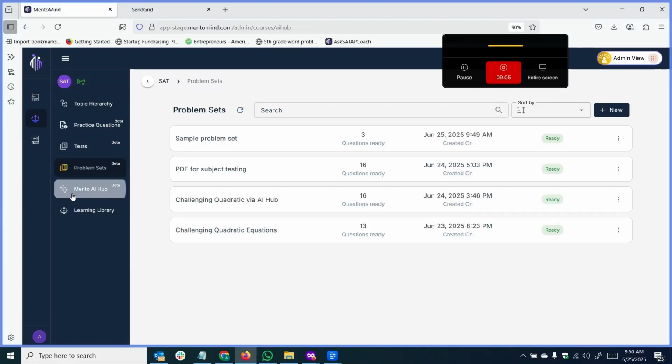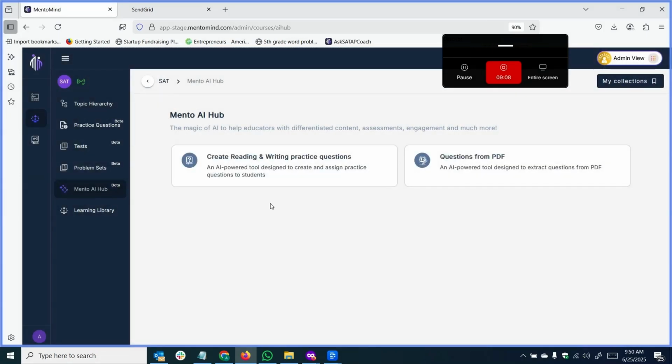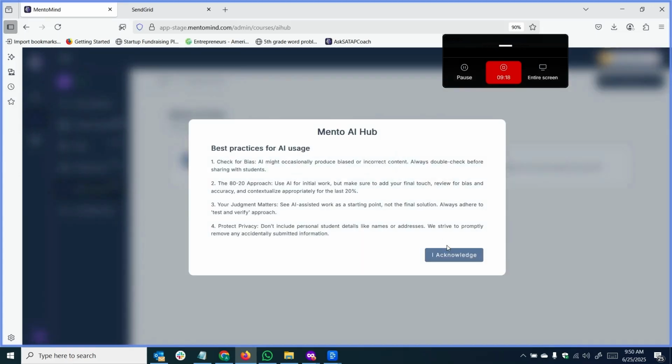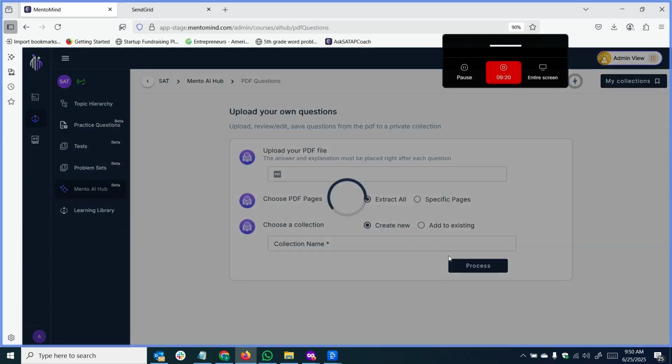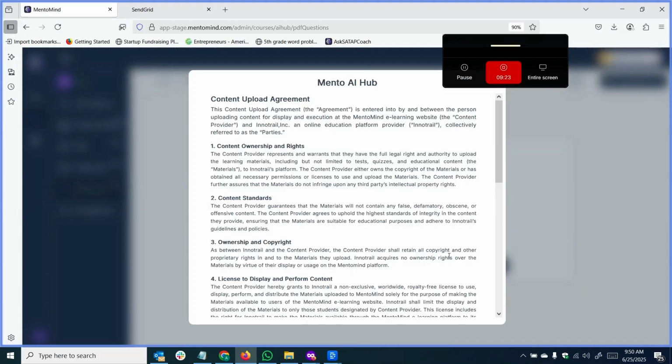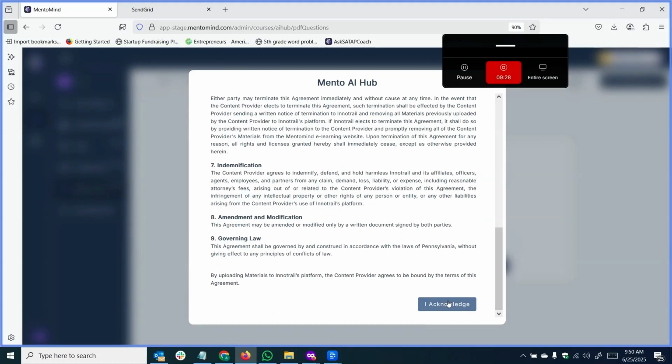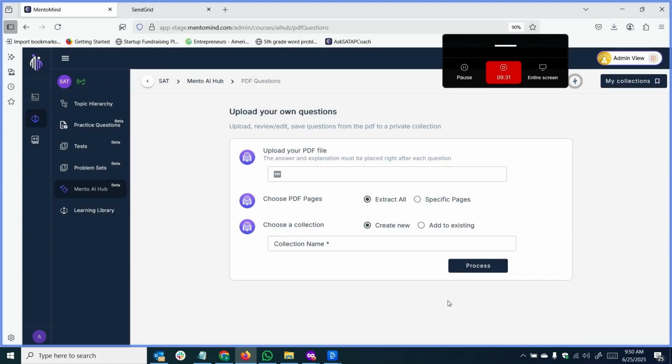The Mento AI Hub has the same capabilities. For the SAT, you have the ability to generate reading and writing questions. Similarly, for the PDF upload, you have the same capability where you can upload the PDF. You're going to get AI collections created, and you can actually share those AI collections with students who don't have a license. So any questions that you upload into these AI collections can be accessed by your prospects, by your students who don't have a license, and they can access them through just a link.